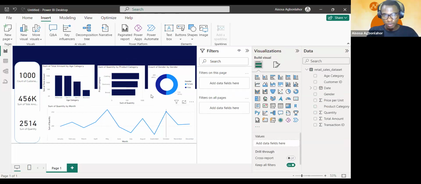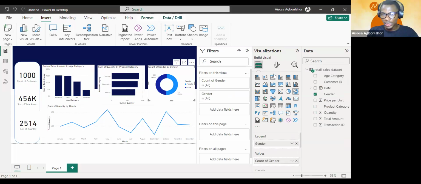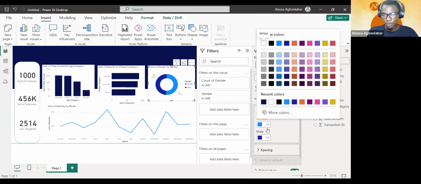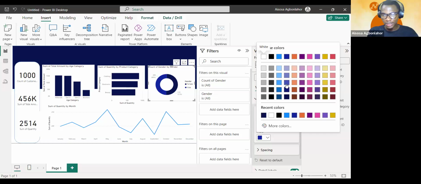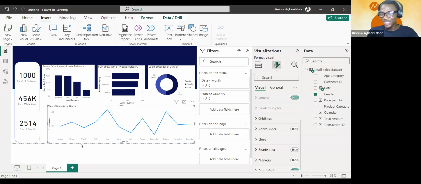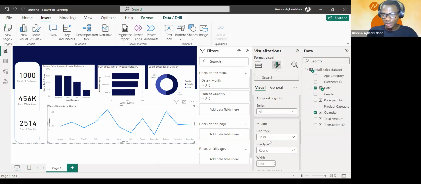For the donut charts, okay, so in the slices, I make this dark blue and maybe make this light blue, a lighter purple or something. Okay, so then for my line chart, I'm going to change the lines.